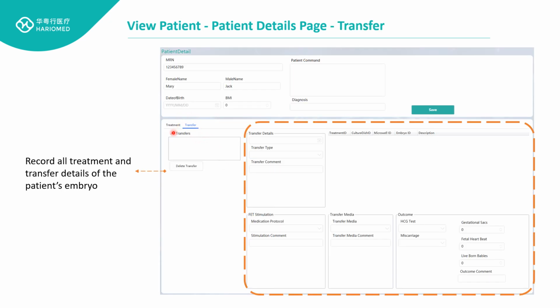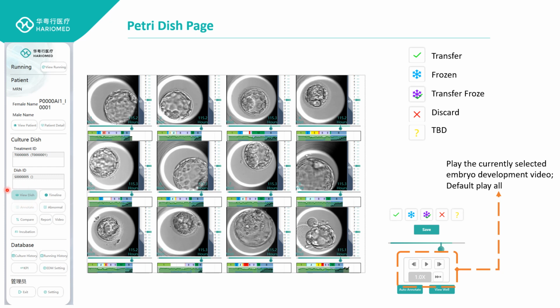And click on transfer here. We can add and view all records of patient treatment detail, like medical and embryo culture. And then click on view dish here. We can choose to play the time-lapse video. And then we can see all cultured embryos for this patch dish here.